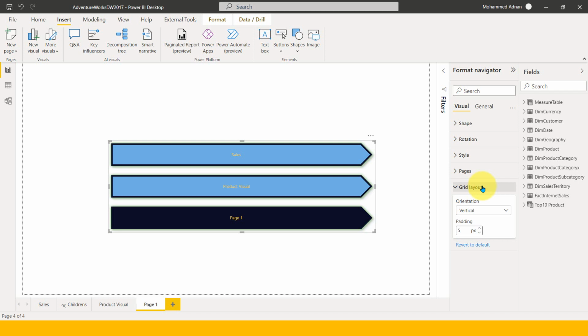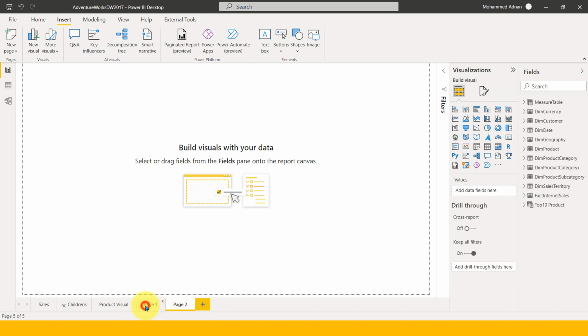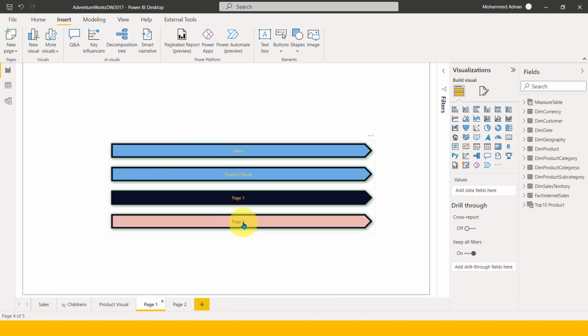We needed to add the buttons separately on each and every page, and then add the page navigation feature for each and every button, right? So all this work has been eliminated because of this. Now if you wonder what happens if I add a new page or delete a page, for example, if I add a new page here and go back to this one, I can see the new page here.